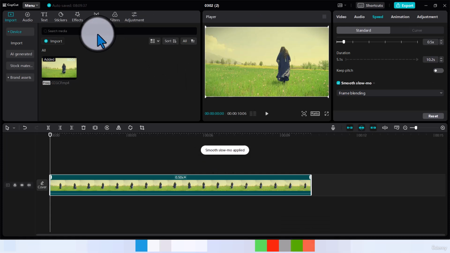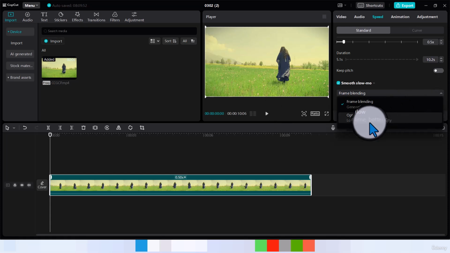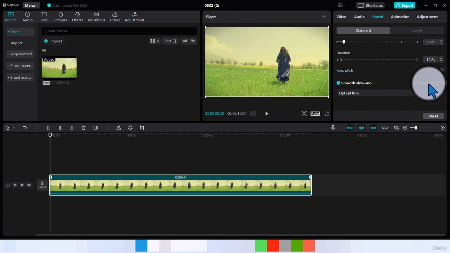Okay, we are back. As you can see, slow-mo applied. And now if we click from the beginning, you see it's frame blending. You can do optical flow, longer time, better quality. That's what I usually want to have it at, longer time, better quality. So it's going to process it again and give you a better quality. You always want to have it at better quality. Trust me, that is the best way to go.